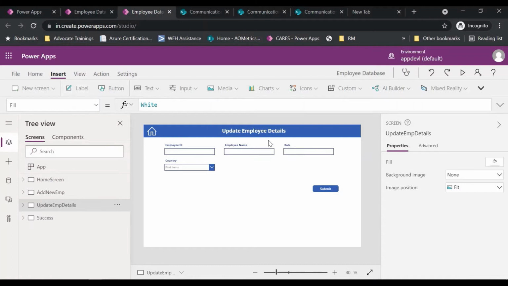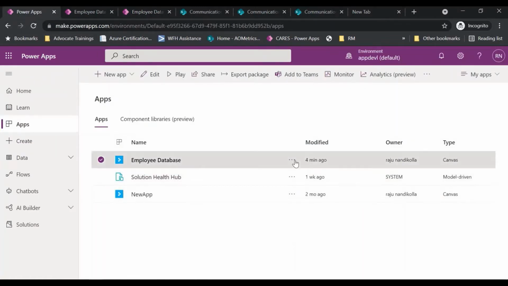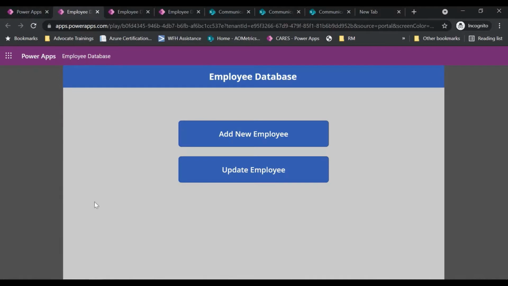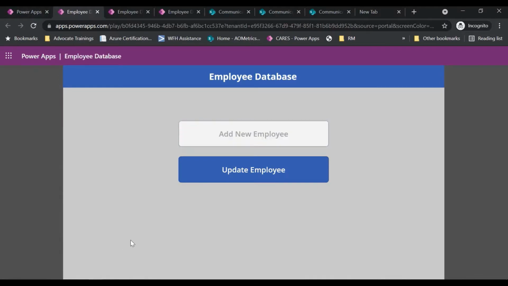Let's see how it is working at the moment. Let me open the app in the production version, the live version, because I have only published this. So let's see where we are here. For that, click on play. So yeah, I have this. Now let's click on add new employee.